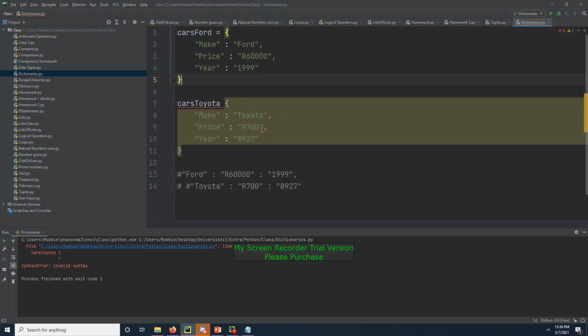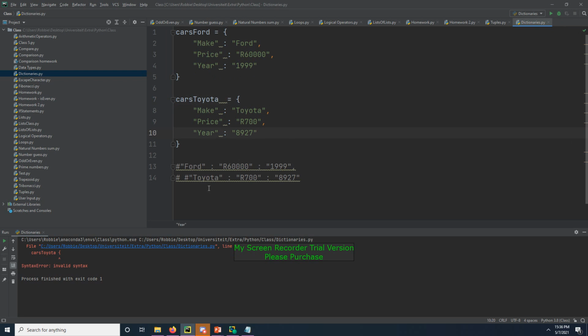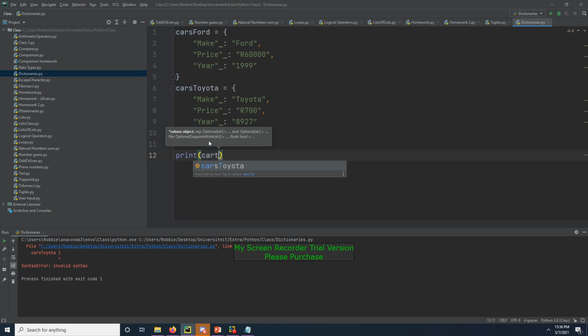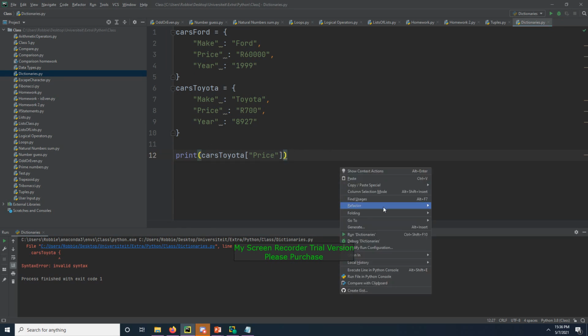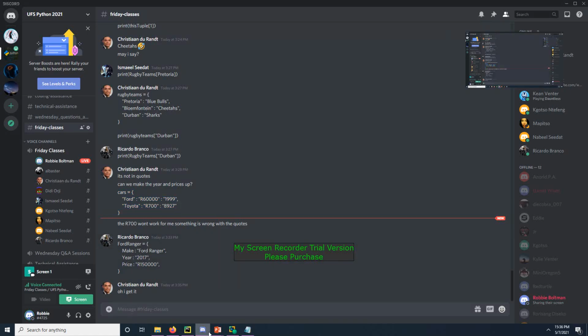Let's see. I seem to have an error here. What happens? Invalid syntax. What did I do incorrectly? Cars Toyota in line 7. Oh. That was silly. All right. So now I have two dictionaries. I have a dictionary for my Ford car, and I have a dictionary for my Toyota car. Okay, and then, same as what we did previously, let's say I want to see the Toyota's price. So we can say price, and I run this, and I get the result of 700 Rand, which is crazy cheap. Okay, cool.